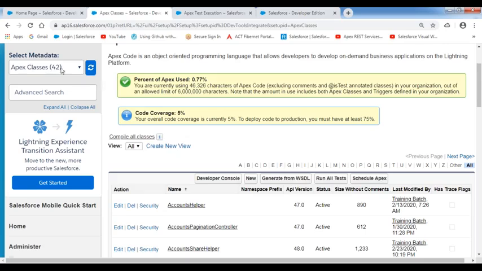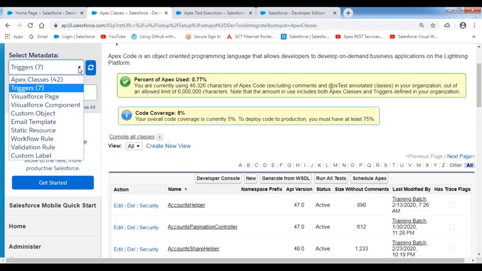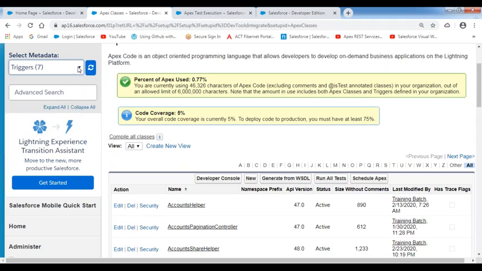Okay, we have almost 42 classes available inside the organization. We have triggers also, 7 triggers are available here. For these classes, we have to prepare the testing classes, and for the remaining triggers also prepare the testing classes for the business logic. Finally, we can increase that code coverage up to 75, 80, 90% whatever.